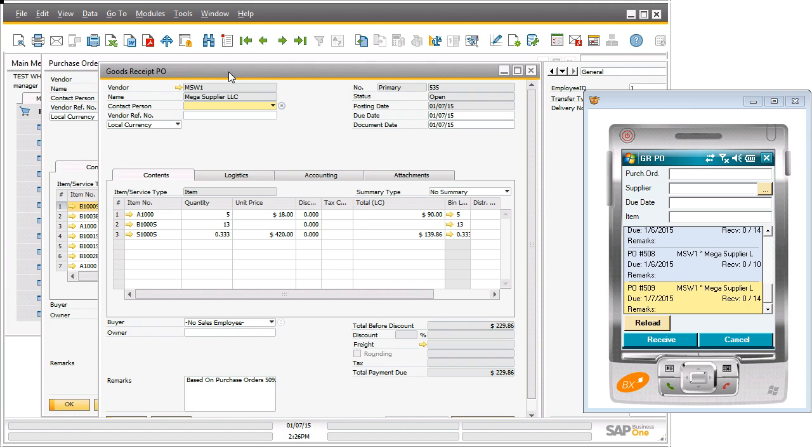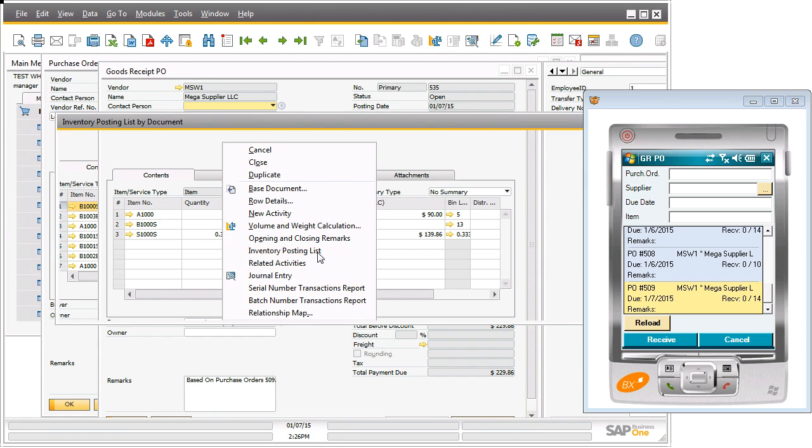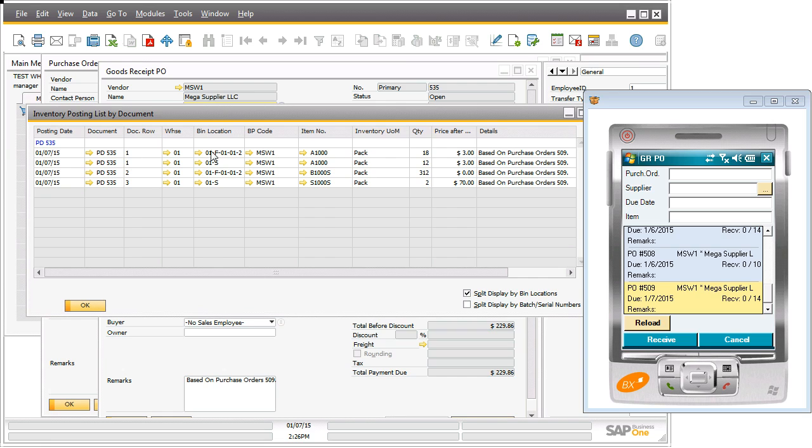Go to the Purchasing module and look for the purchase order. Here you can see if the target document was created with the appropriate quantities. We can display the inventory posting list to see the item codes, quantities, and bin locations.